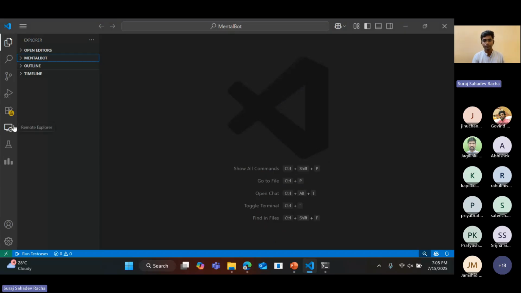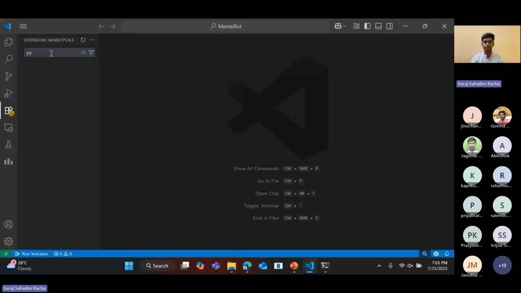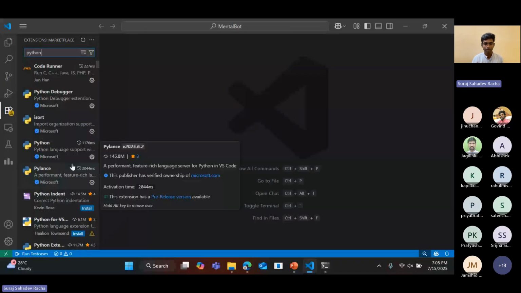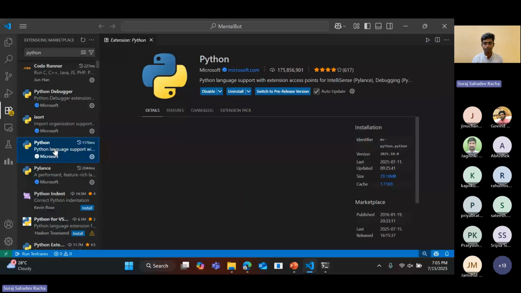So what you do, here there is extension here on the left side. Either you press Control Shift X, or you can directly see for extension tab here. And here, basically, all the extensions you can install from this particular place. So you just type Python, and install this particular one, Python extension. This Python.